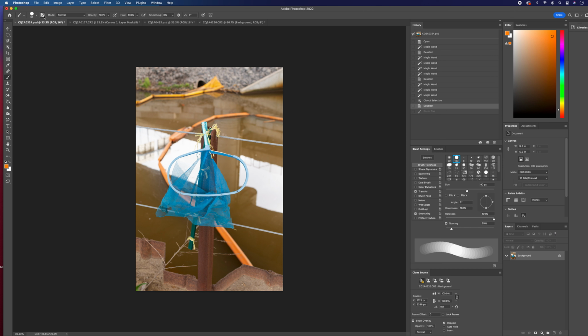Okay, and then all this over here. This is brush settings. There's so much stuff here, guys. Shape dynamics, scattering, texture, scale, brightness, contrast. Okay, I don't know what any of this stuff is, so I'm just gonna ignore it. It's there for you if you ever want to check it out.